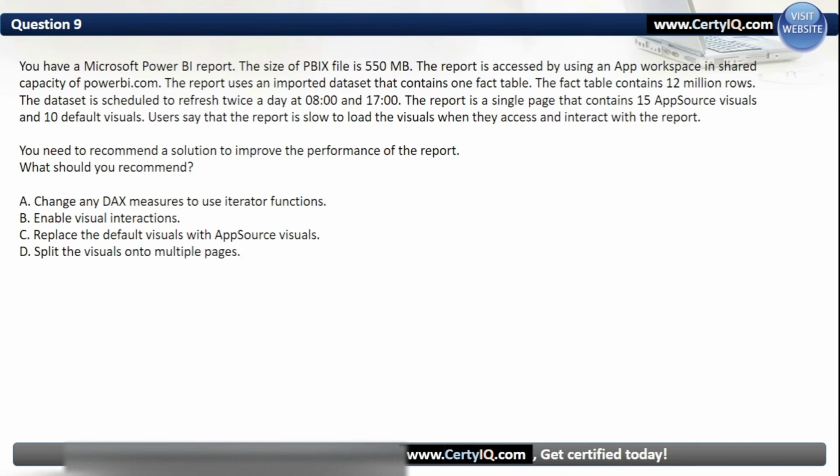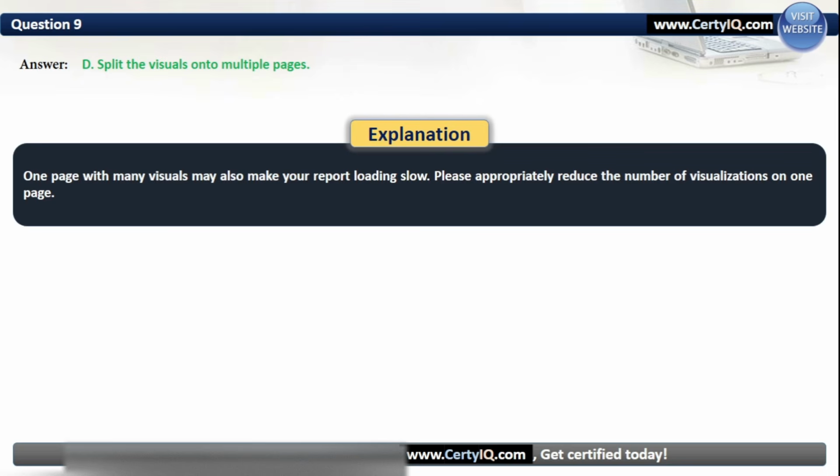The correct option is D. Split the visuals onto multiple pages. Keep in mind that one page with many visuals may also make your report loading slow. Please appropriately reduce the number of visualizations on one page.